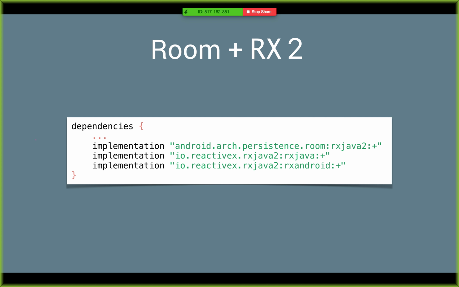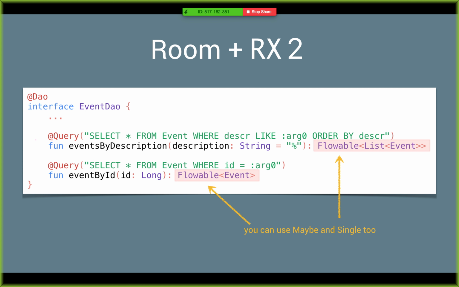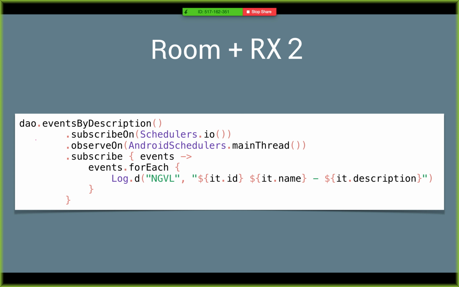Another good thing is Room provides access via RxJava 2. You just have to add this dependency. The first dependency is related to Room. The other two are from RxJava 2. So if you are using RxJava, you just have to put the first one. In your DAO, you just have to replace your list of events with a Flowable list of events, and the same for event by ID, where you return a Flowable of event. You can use Maybe and Single too. These are components of RxJava 2. To use Rx, you just have to call dao.eventsByDescription, subscribeOn Schedulers.io, observeOn main thread, and subscribe. This is very simple.